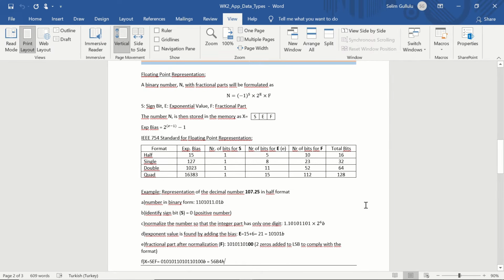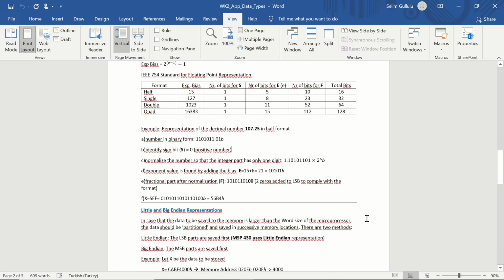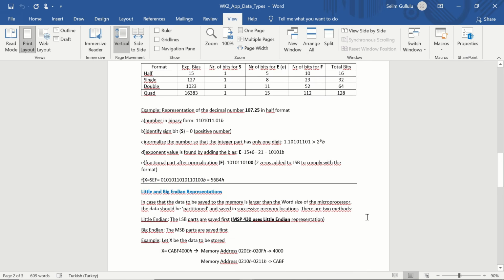So our word size is not enough to store the 32 bits, because our word size is 16, because our microcontroller is a 16-bit microcontroller. If the data to be saved to the memory is larger than the word size, which is the case here, then the data should be partitioned. There are two methods for this: the little endian representation, which MSP430 uses, and the big endian representation. In little endian representation, the least significant parts are saved first.